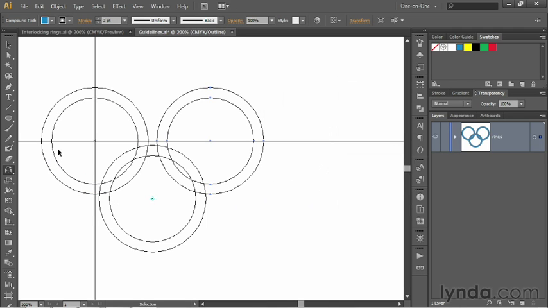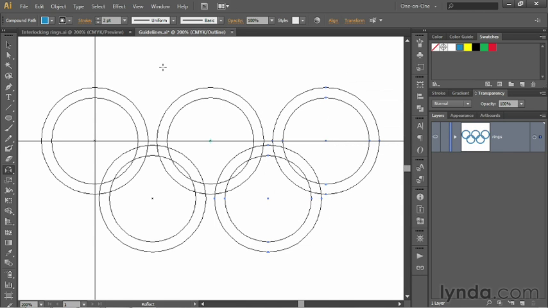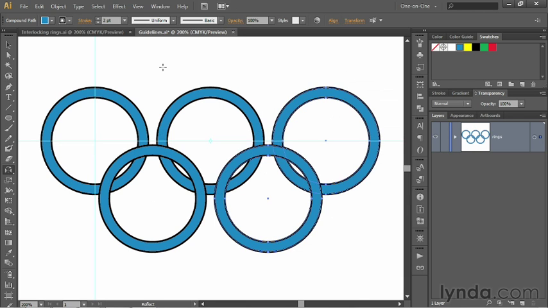Now I'm going to press the Control key or the Command key on the Mac and drag around these two rings in order to select them. And still armed with the Reflect tool, I'm going to Alt-click or Option-click at the center of that most recent ring, make sure axis is set to vertical once again, and click on the Copy button in order to create those final rings.